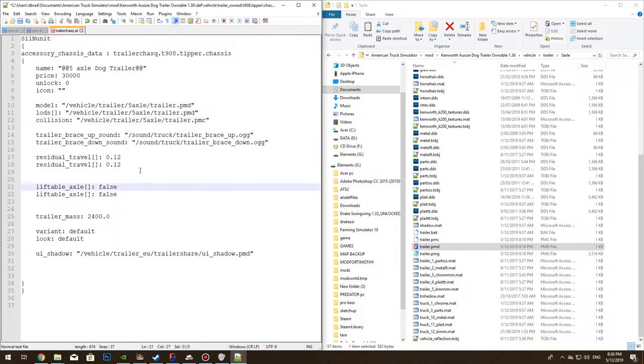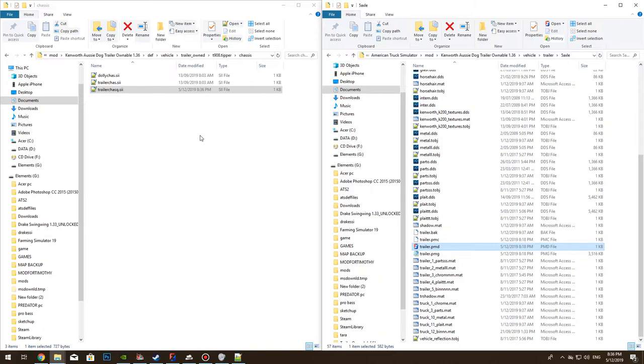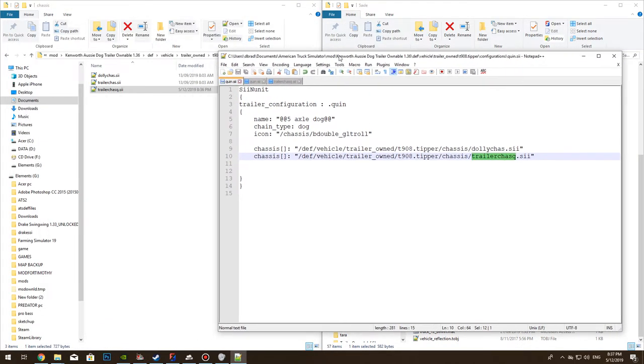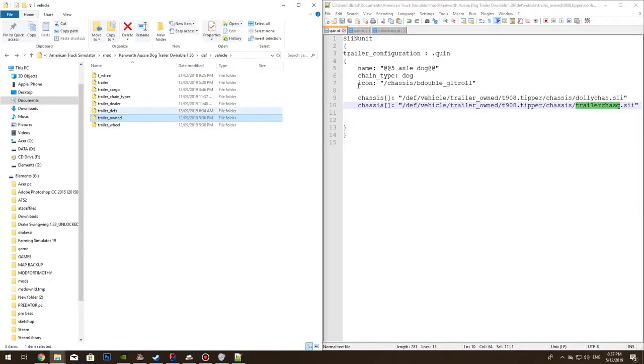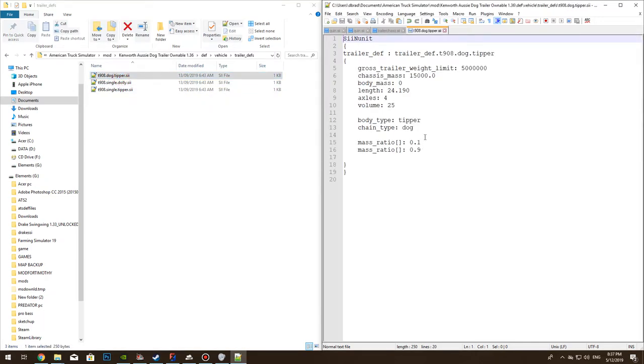Alrighto, now the only difference is the quad had two axles, but anyway, just the way it's set up, I guess. Add another one there. Copy, paste. Save that, save that. Alrighto. Just want to go back and have a look at the definition. Dog tipper. Yeah, okay. Alright. Gonna jump in game, see what happens. Like I said, winging it.